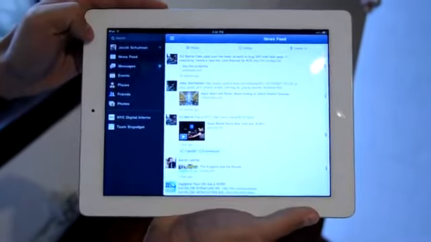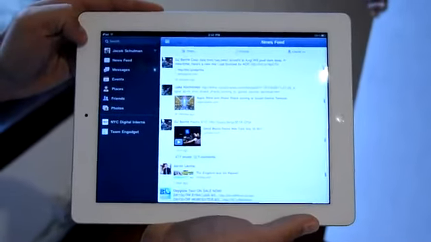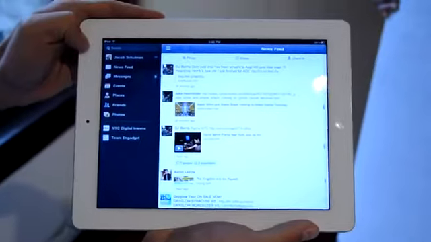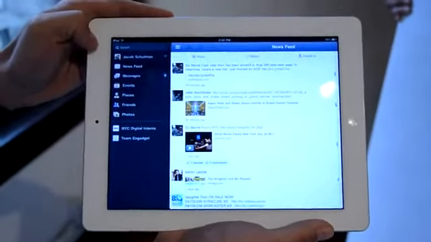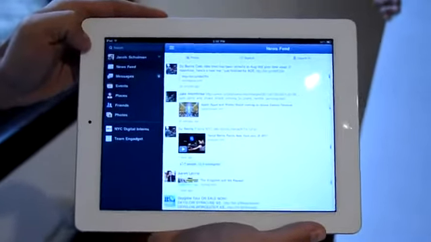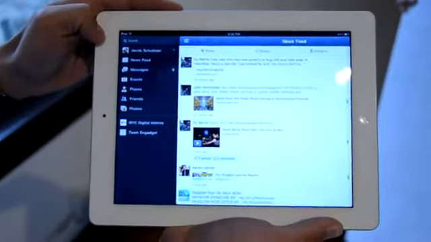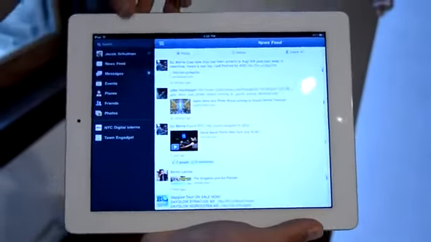I have a preview of the Facebook app for iPad. Right now, this is actually the iPhone version of the software, but with a few property list tweaks, you can make it run in full screen on the iPad, and it has this new optimized layout.